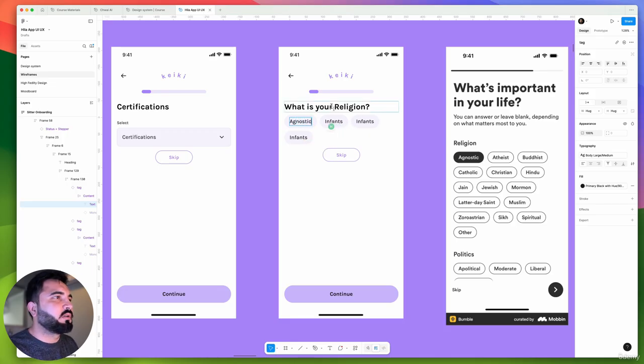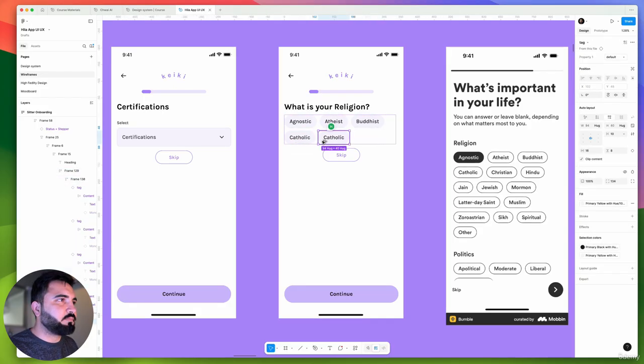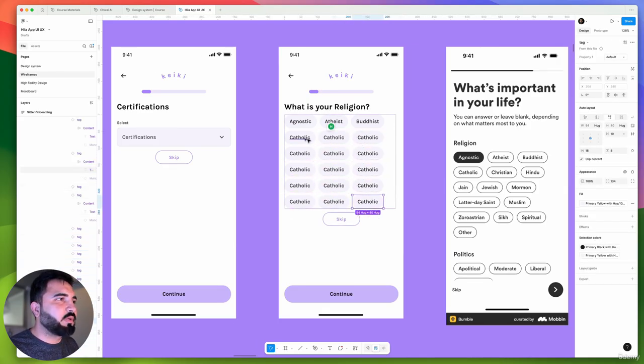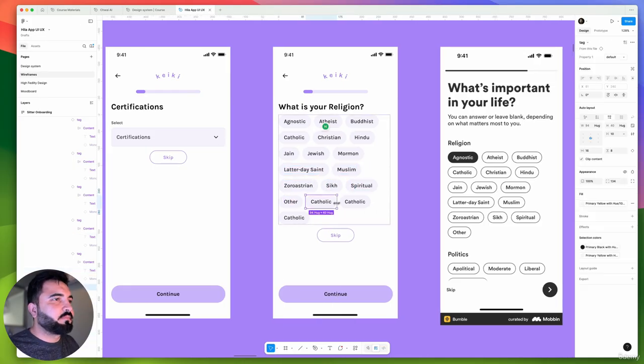Agnostic, atheist, Buddhist. All right, then we have Catholic, all right.